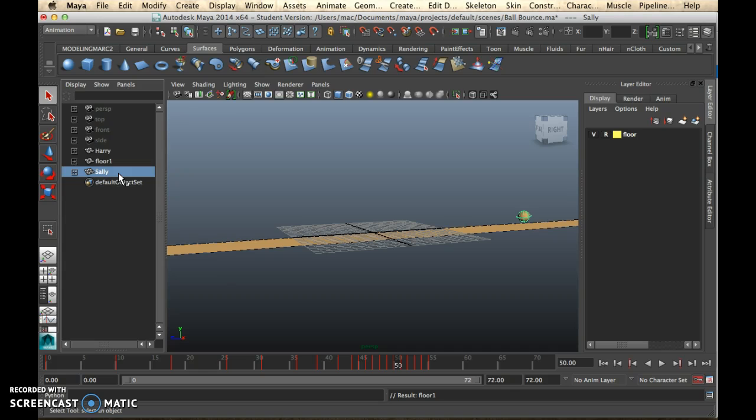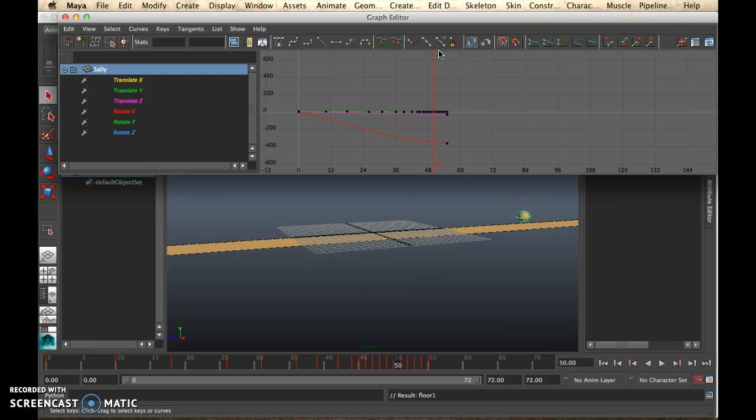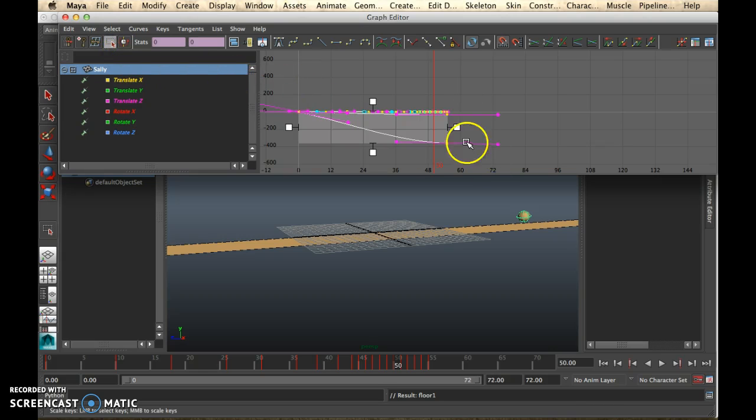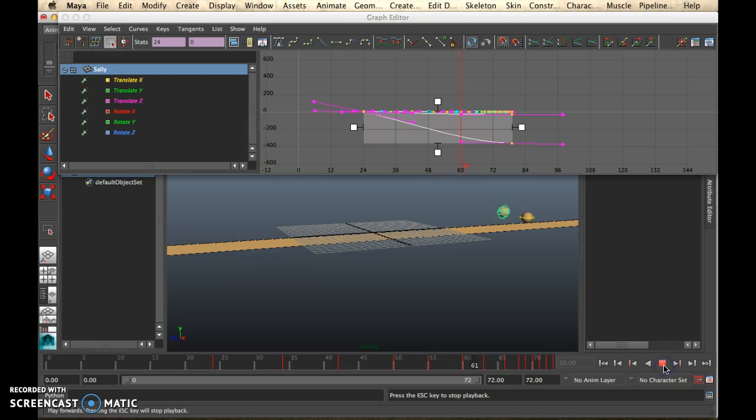Okay, so let's get them open in the Graph Editor, Animation Graph Editor. Okay, so here we can see Sally. I'm going to use the region tool here, and I'm just going to change when her movement happens. I'm not changing anything about it, it's exactly the same, but I'm just changing when I'm going to make it happen. So she starts bouncing on frame 24, like this. There we go. So you can see that they start exactly the same place.